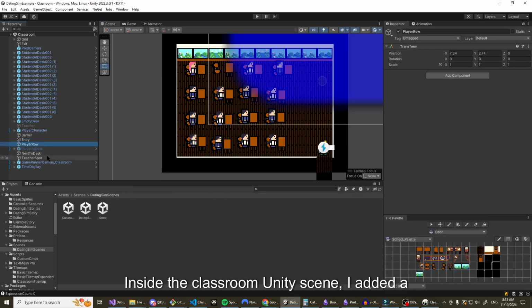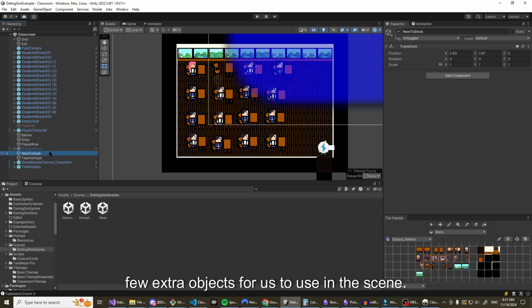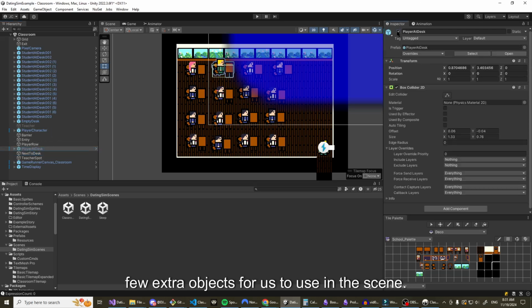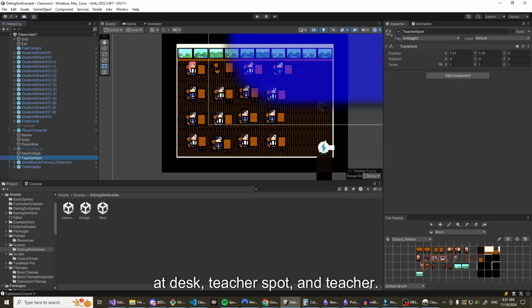Inside the classroom Unity scene, I added a few extra objects for us to use in the scene. They are player row, next to desk, player at desk, teacher spot, and teacher.